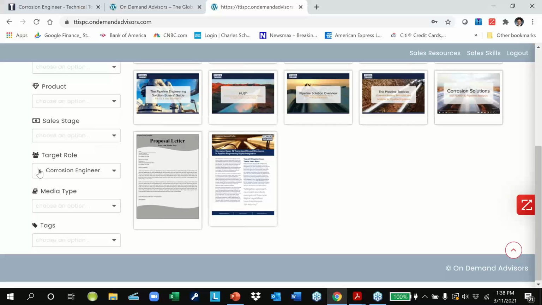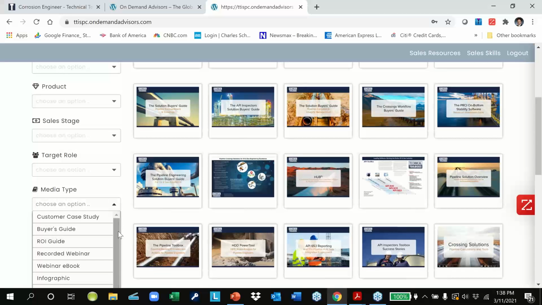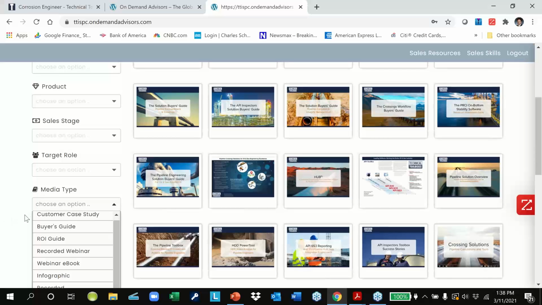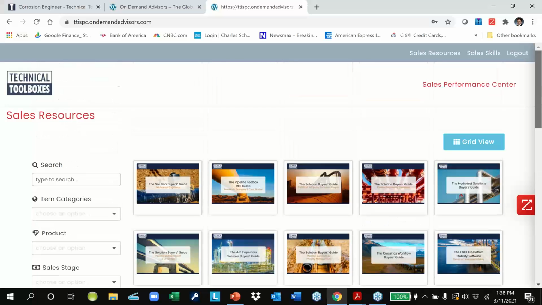So it's very powerful in terms of this. I can also look at different types of guides or types of information that we have available to them, and I can tag this lots of different ways. I may decide to tag this information based upon industry. So this is an example of a sales performance center.